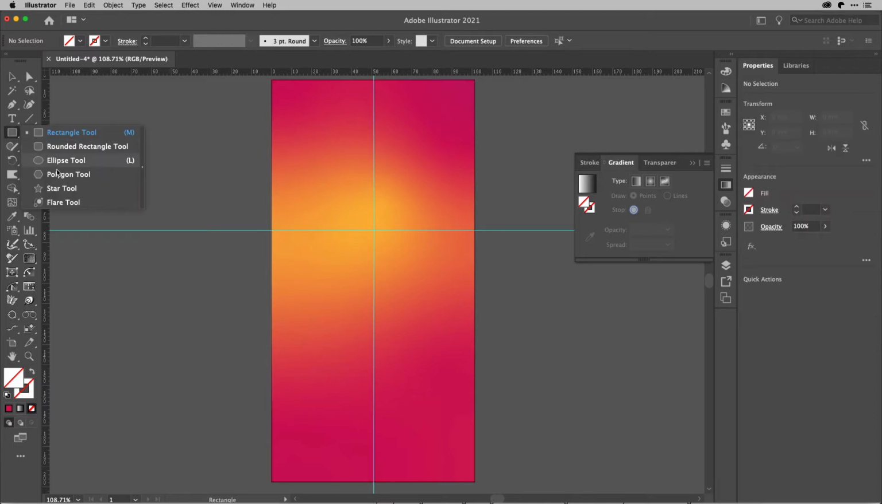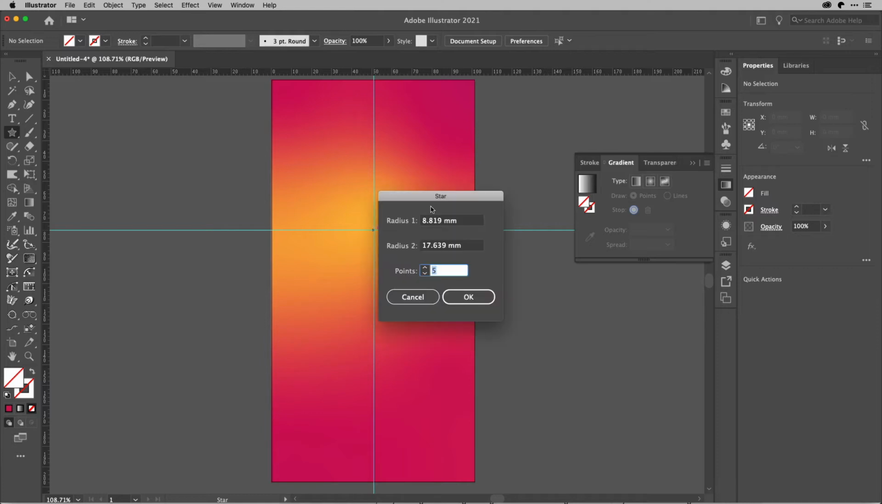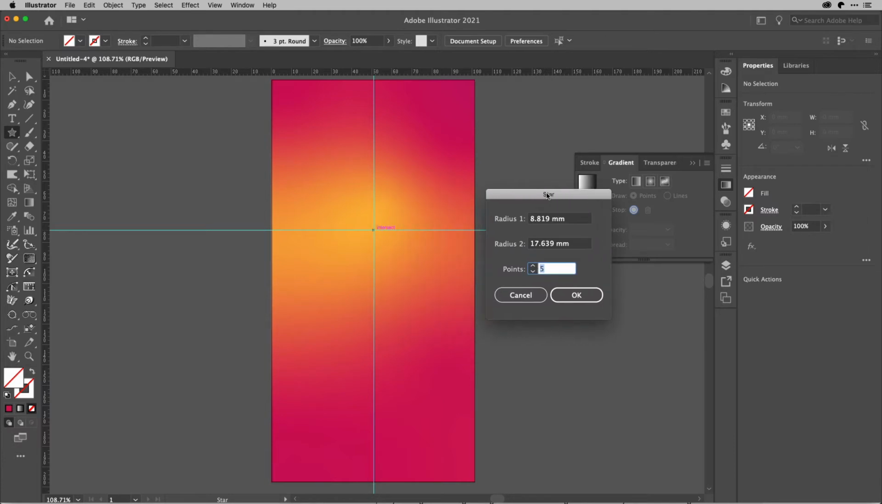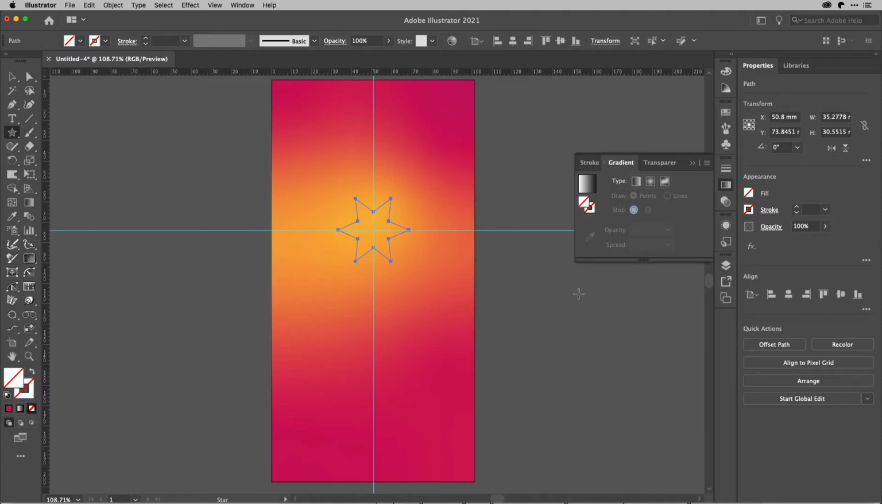So I'm going to get the star tool here from the toolbox, and to make my way to the center, just here, you'll see it says intersect just there at the intersection of the guides, and simply click. Okay, we can then determine a radius for the star and the number of points. So I'm just going to make sure that radius 2 is bigger than radius 1. Okay, and hit OK. And there's my star.